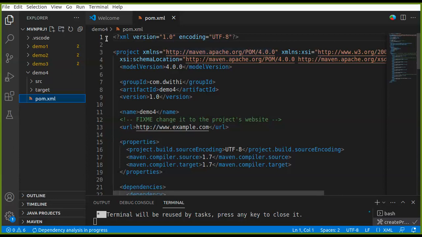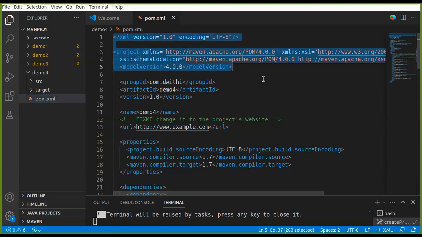Then you can see project, then model version is 4.0.0. These are all default generated code, so you can just ignore these lines. These four lines are automatically generated for every project. They give information about your XML and the Maven versions. No need to bother about it.